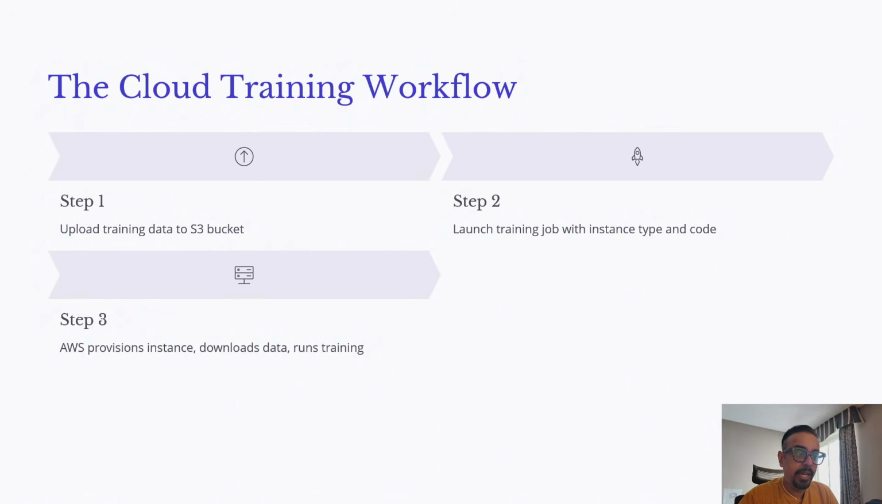Now, step 3 is where AWS takes over and does the heavy lifting for you automatically. AWS provisions the exact instance you requested, which takes about 2 to 3 minutes. It downloads your training data from S3 onto the instance local storage for fast access. It loads your training code into a Docker container and starts executing it. So your code reads the data, trains the model, and saves checkpoints along the way. By any chance, if the server goes down, if it is a spot instance, this checkpoint helps to start from the same point where it stopped.